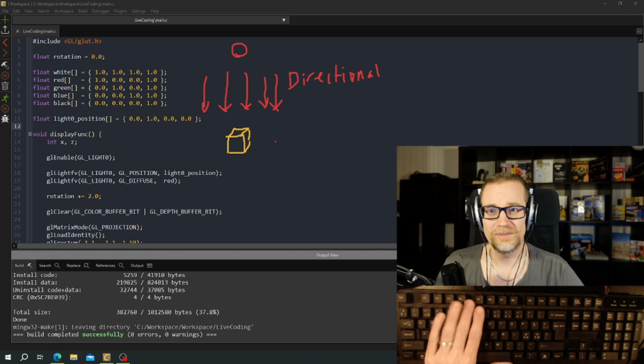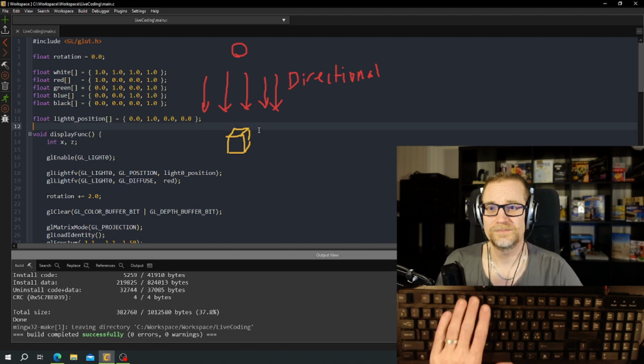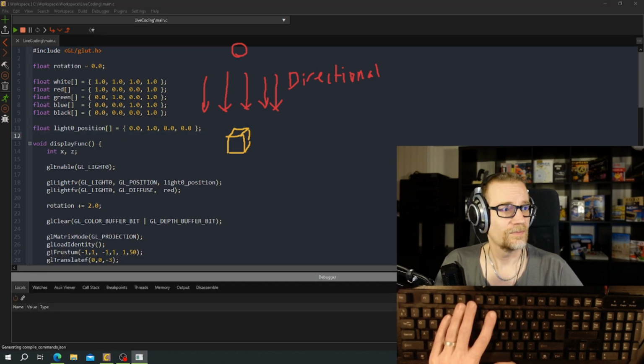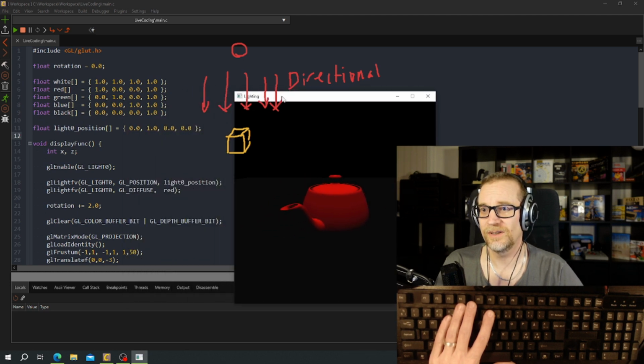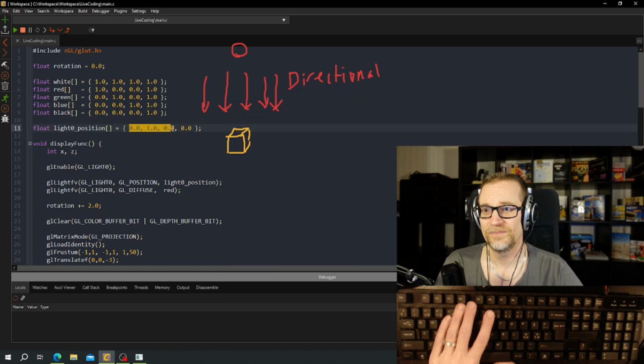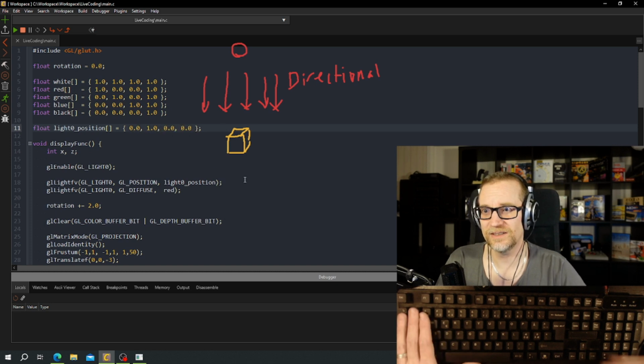And if we start the program again, you can see it hits from above, and that might be what we have specified in our position here. I specify this X and Y is from above. The 0 in the end specifies that this is a directional light. So we can change it.